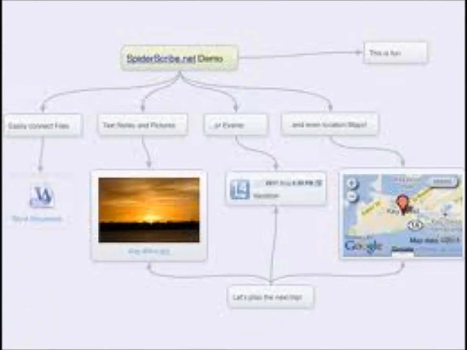You can add videos, documents, PowerPoint presentations, and others. And you can also share these mind maps with the teacher and other students for peer evaluation, for example.